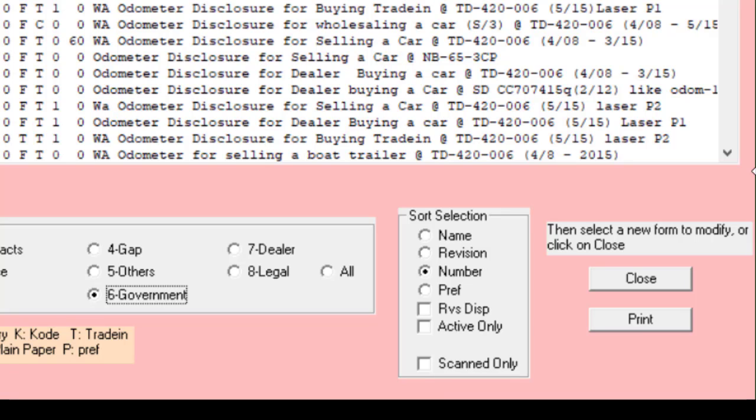To hide the forms that are inactive, you can click this box. It doesn't do me any good because they're all active. But for a typical user, it'll greatly compress the forms that are listed on the screen.